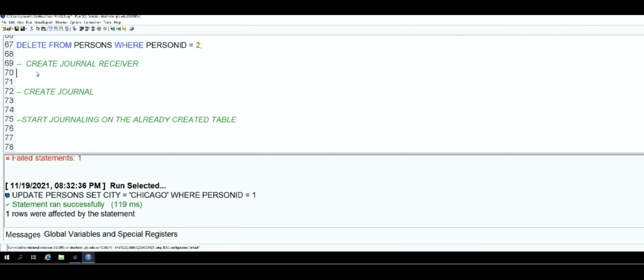Now the very first command, create journal receiver. I am typing my library, you type your library, / the name of the receiver, and enter. Don't enter Yusuf S, enter your ID, ITPA/, because that's the name of your library.